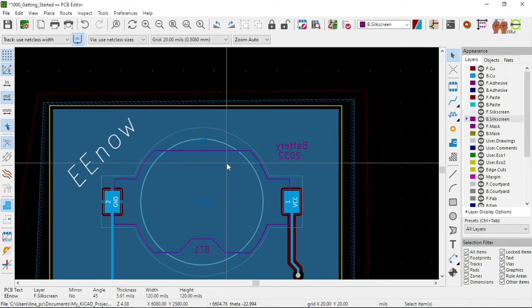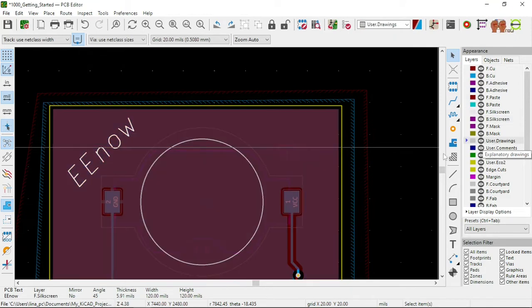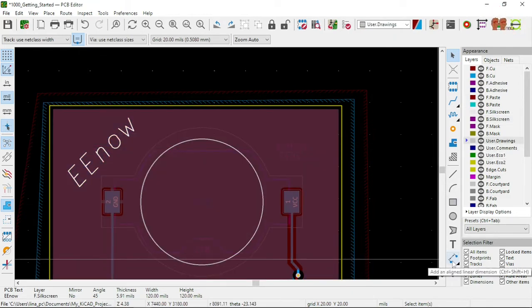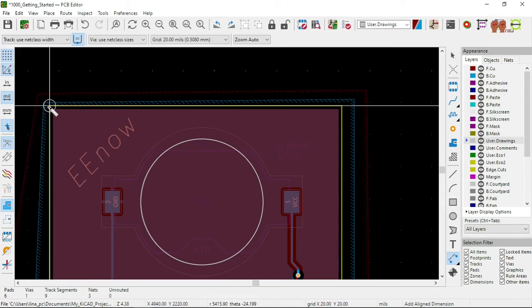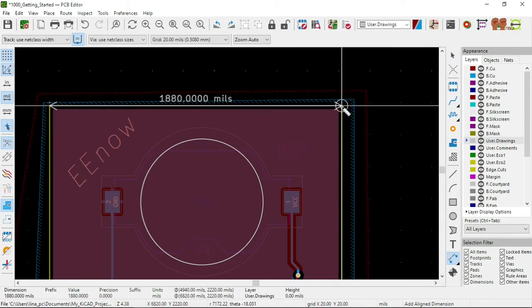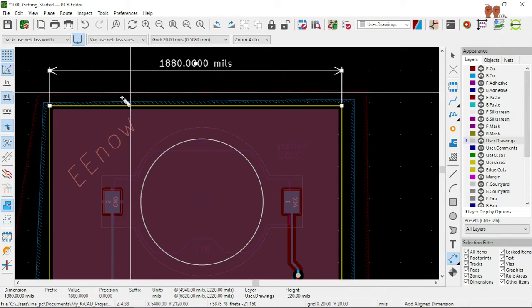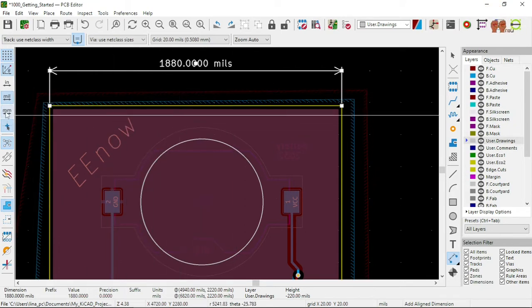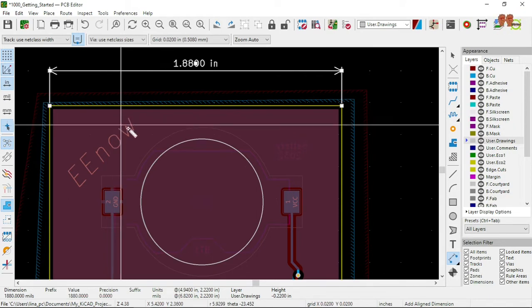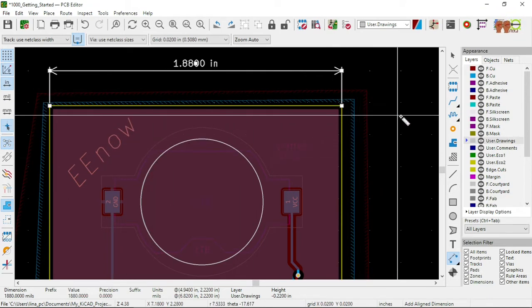Now let's say you want to make a dimension. Let's put a dimension on, let's say, in the user drawings layer, and we're going to dimension from this point to that point, so you get that. Now maybe we want to do it in inches. There you go, that's better. It's about 2 inches.